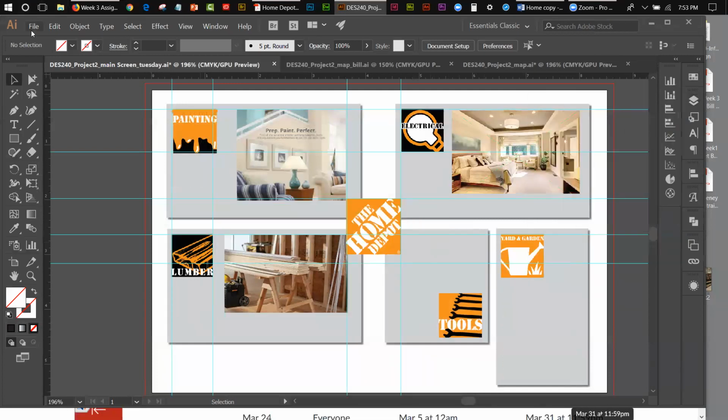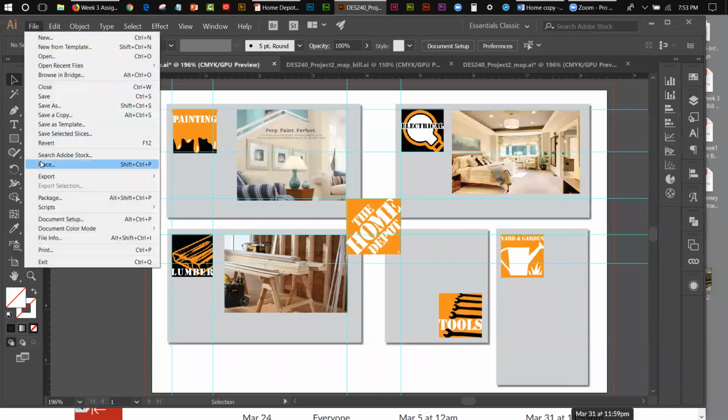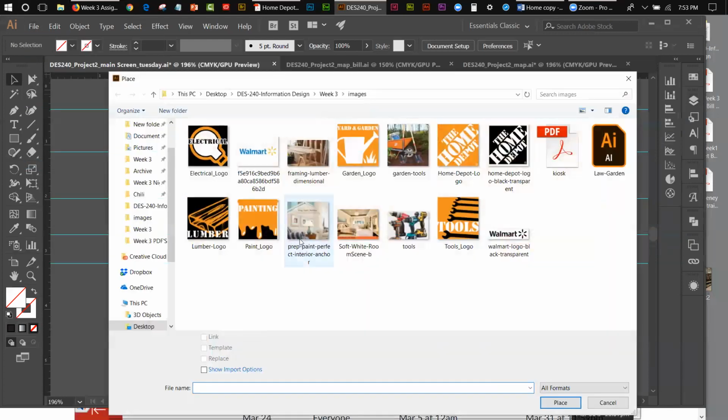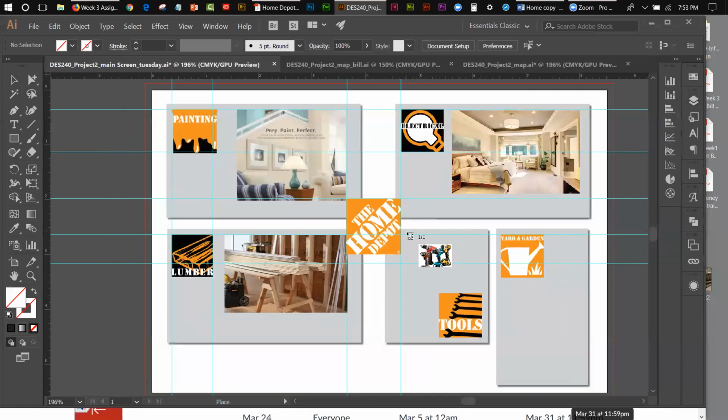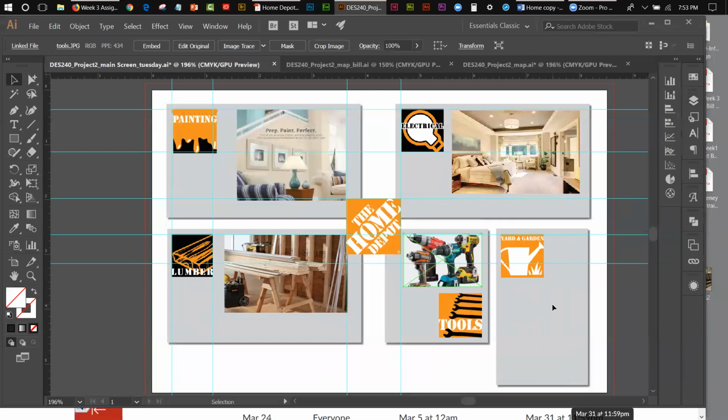All right, so the tools. Let's go File, Place, and let's place the tools in. Where are the tools? Right there. And hit place. Okay, and the tools, I'm going to come over here, click, and drag the tools out just like that. There's my tools. And you can see it is coming together.